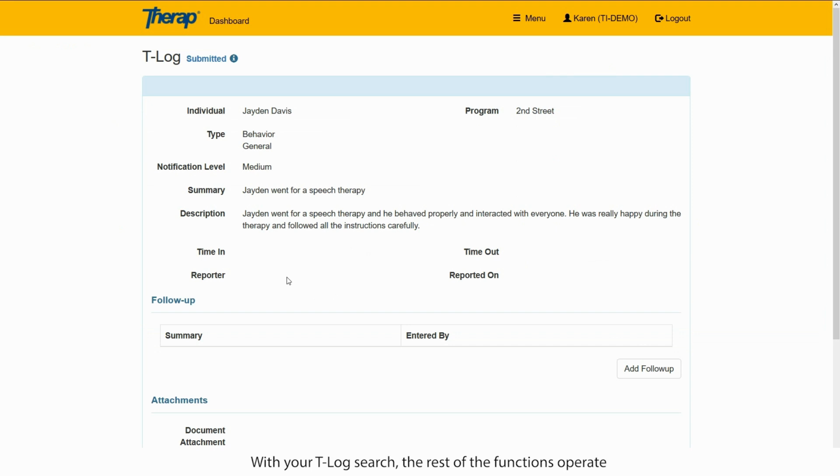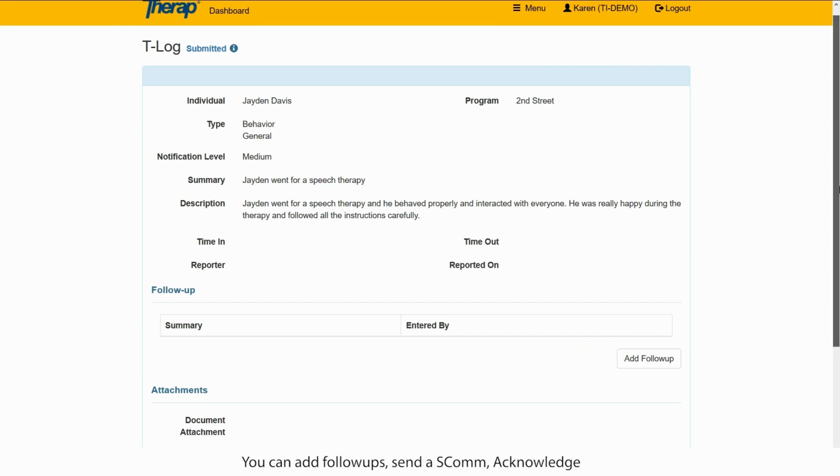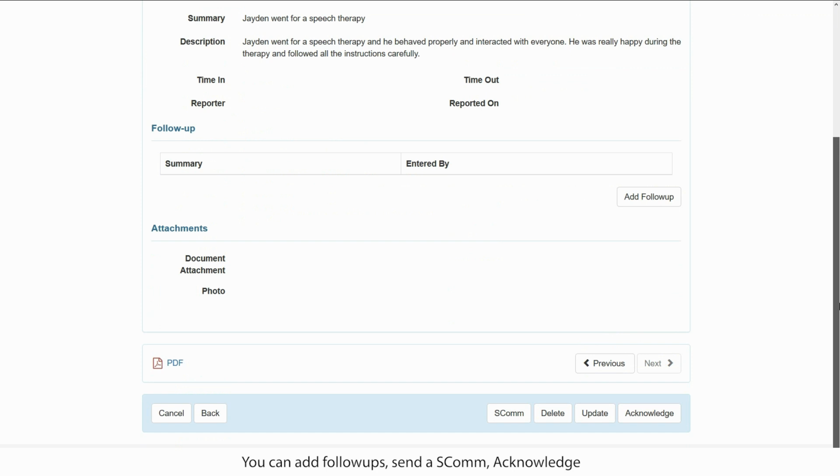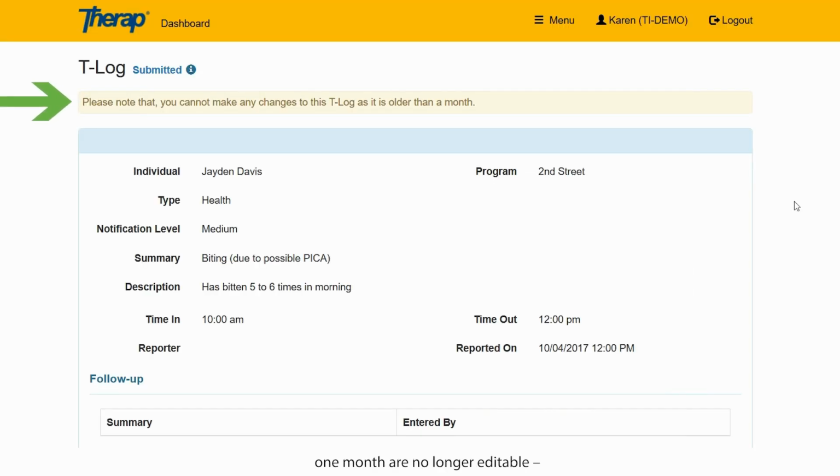With your T-log searched, the rest of the functions operate just like we saw in View. You can add follow-ups, send an SCOM, acknowledge if you haven't already, possibly update or delete if you have the privileges enabled to do so. However, there is one exception that you won't see in viewable T-logs. That's that T-logs searched that are older than 1 month are no longer editable. They're now part of the historical record for that individual.